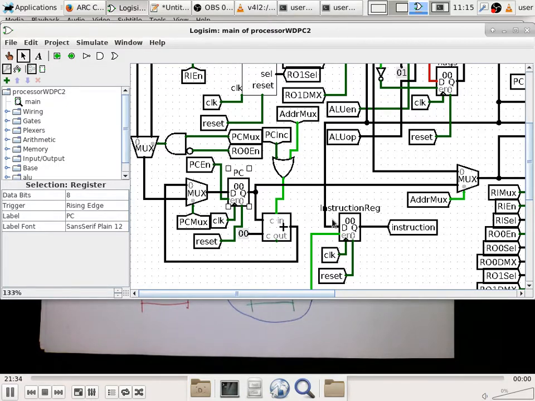Yep, go ahead. Kind of unrelated. The reason we're using your toy processor is so we can track what happens.